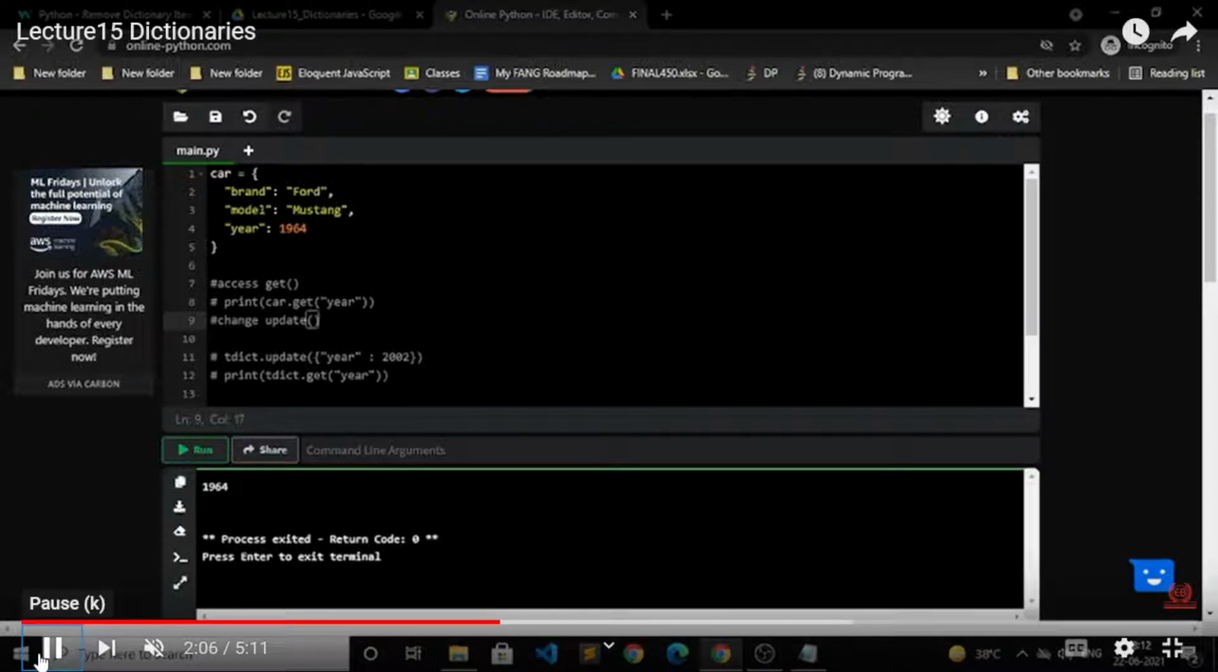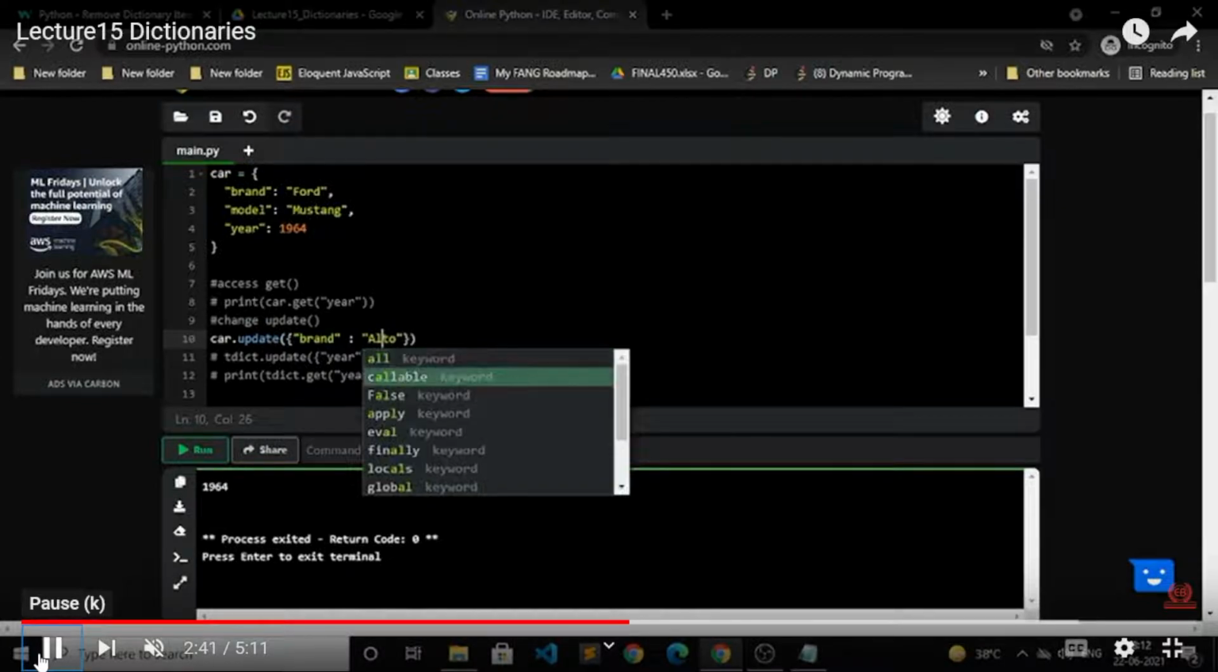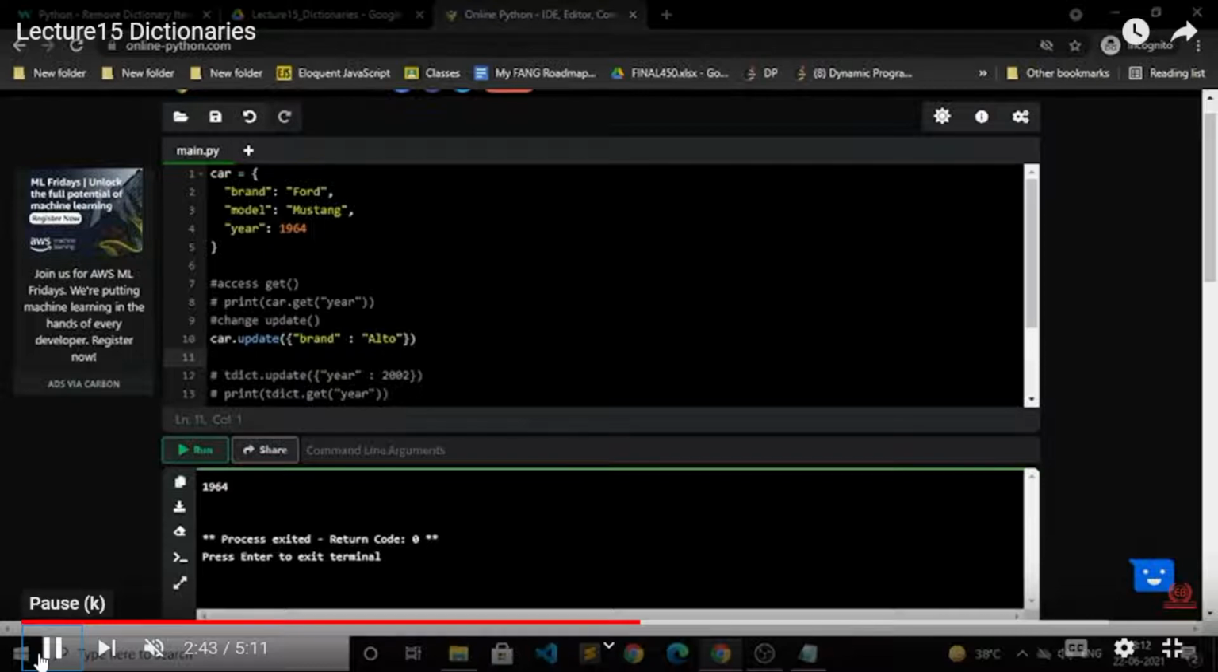Now let me change some values. How can I update a particular model? We can update it in this case because a dictionary is changeable. So I will write car dot update, and inside the curly braces I mention whichever one I want to update, like brand, model or year, anything you like. Inside the quotation marks I will write brand, and I will update it to any other name, that is Alto. I will change the Ford to Alto.